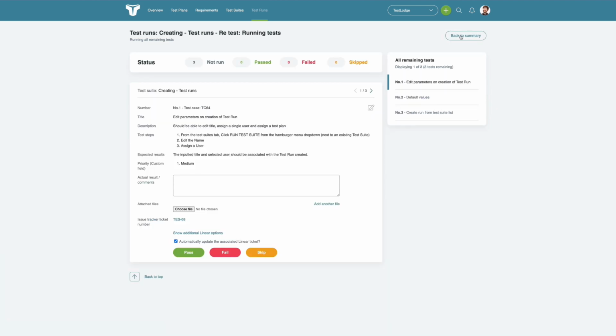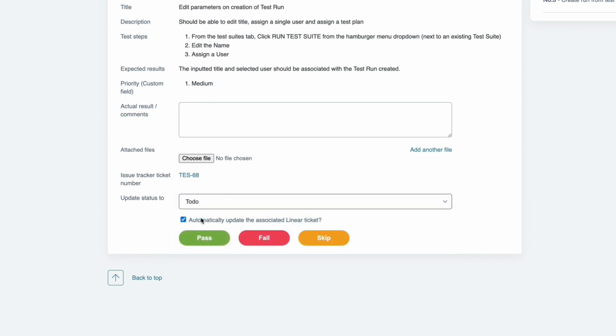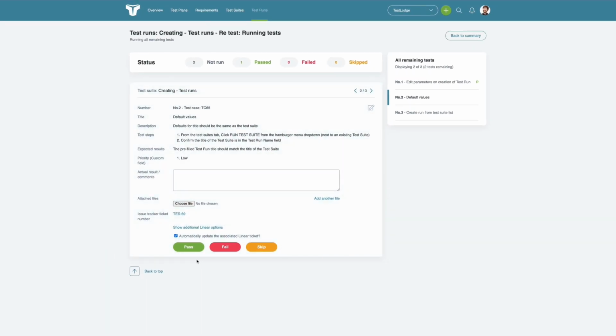When executing the rerun, if a Linear issue has already been associated with the test, TestLodge will automatically add a comment to the ticket detailing the latest result. Optionally, you can even change the Linear issue status directly from TestLodge.